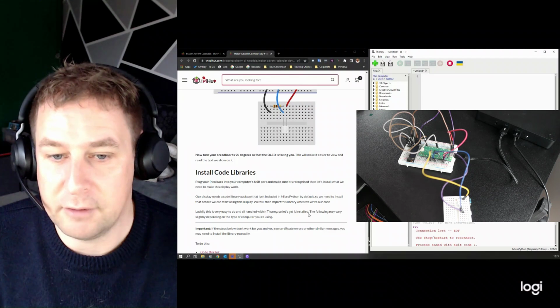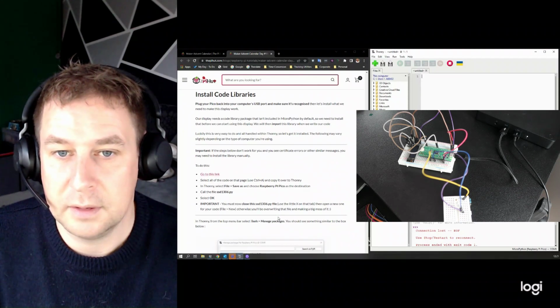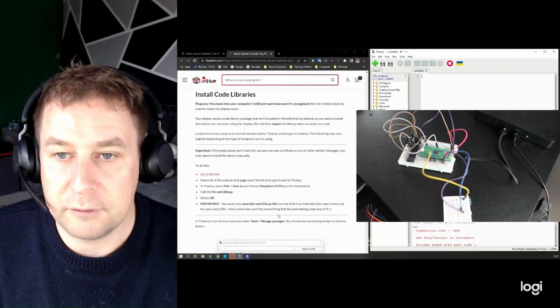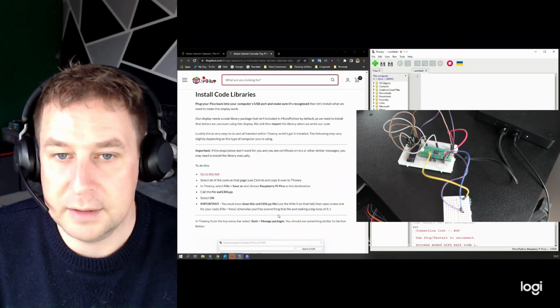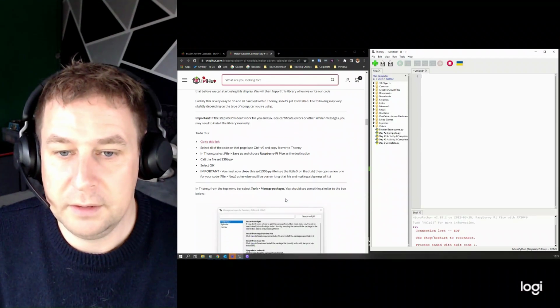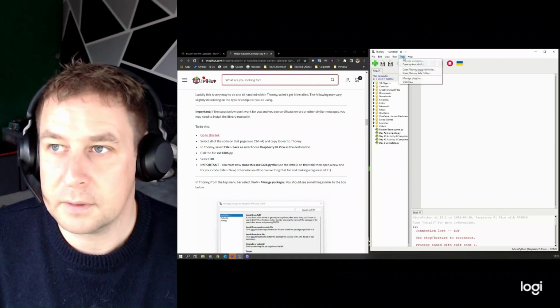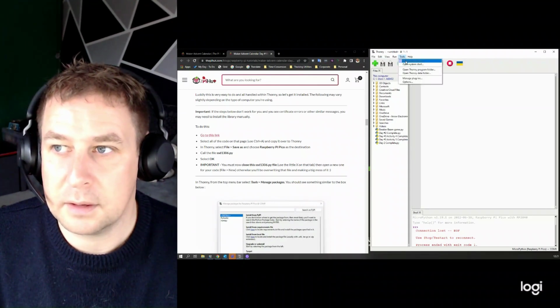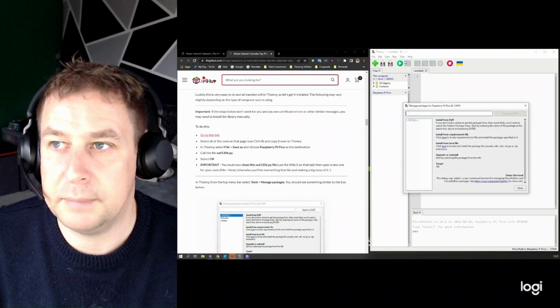The following may vary slightly depending on the type of computer you're using. If the steps below don't work for you and you see certificate errors or other similar messages, you may need to install the library manually. So, first of all, in Thonny, from the top menu bar, select Tools. We need to stop, pick up the Raspberry Pi, go to Tools, Manage Packages.